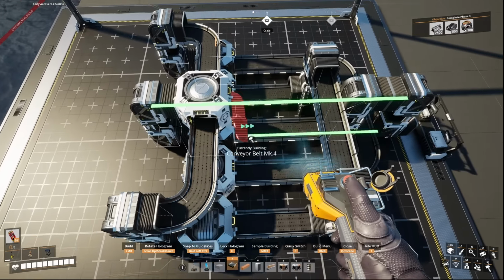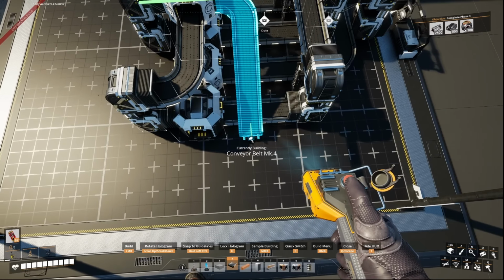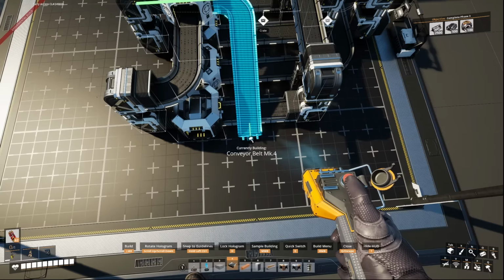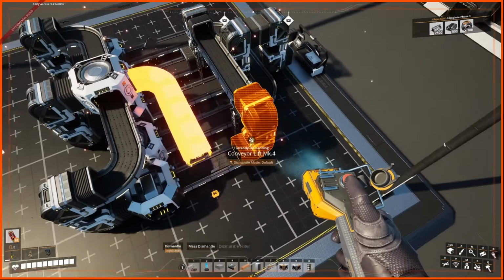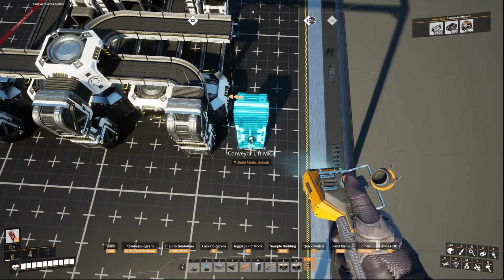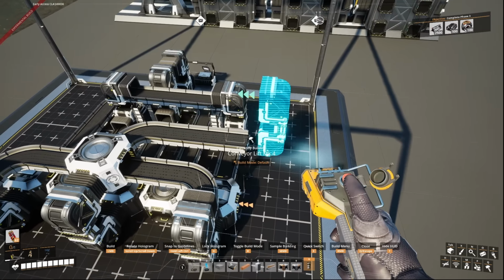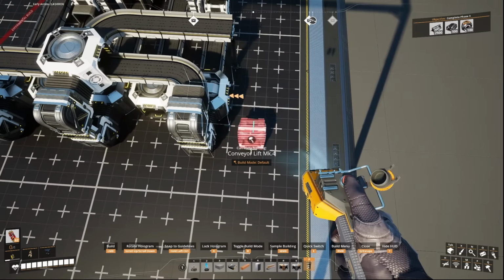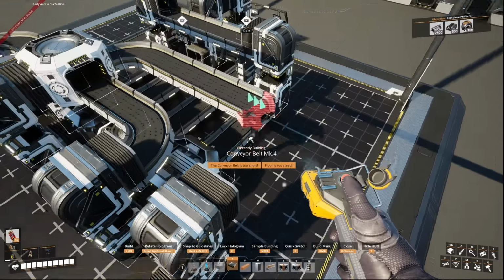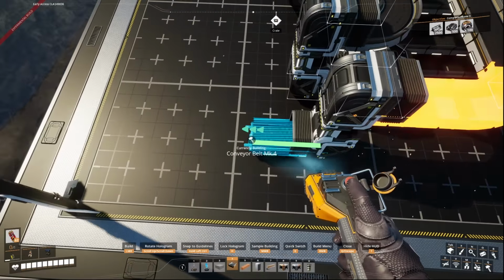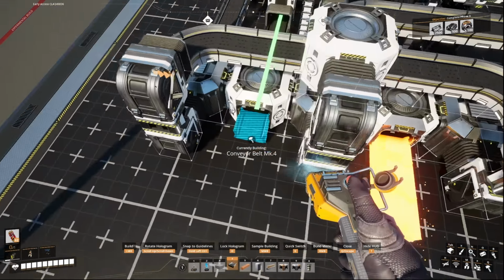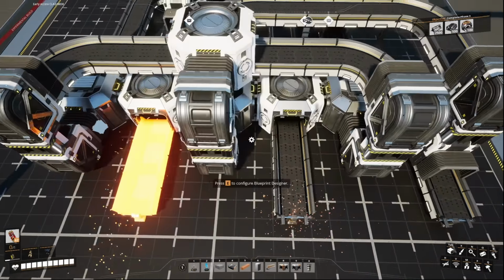From here, we're going to run this merger all the way to here. And from here, we're going to have to place this here. It's another elevator, and this one's leading the merged items to an output. So we'll have one output here, one here, and one here.